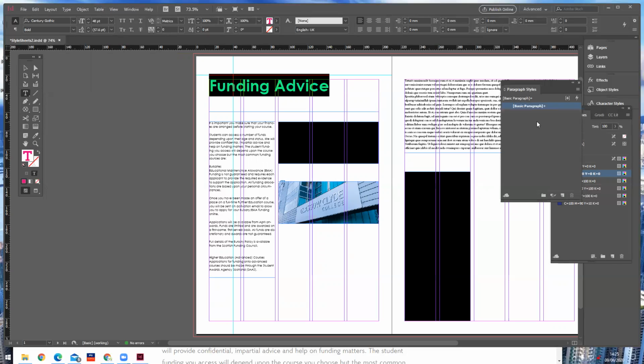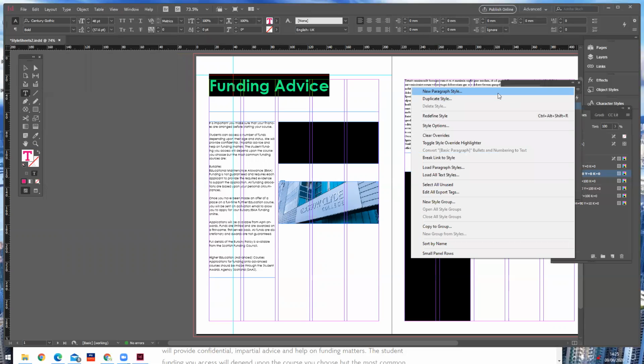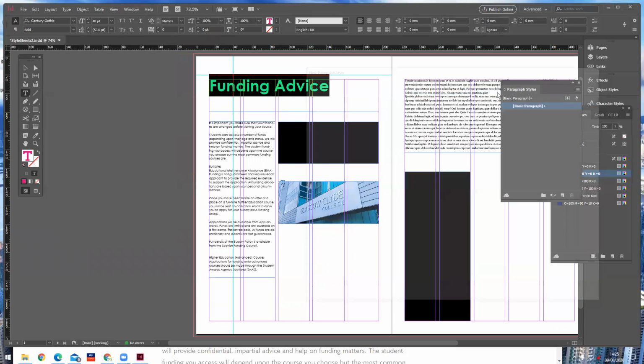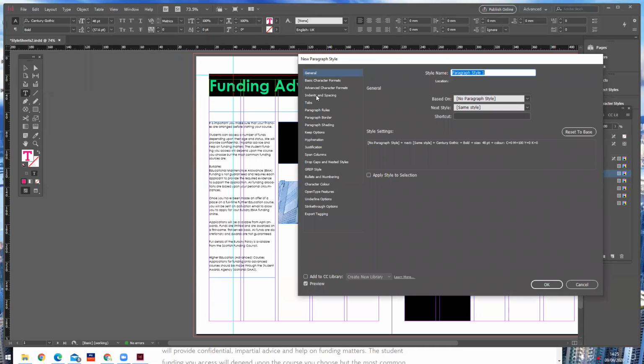There's no style set at the moment, so if we click these arrows at the top, go new paragraph style. And all these values come up down the left hand side. We name the paragraph style headline. And then we just click through these menus.